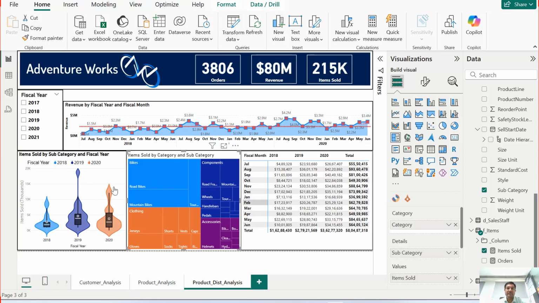Now this looks much more visually appealing. So if you see the color coding, this blue is my bikes only, the orange is my clothing, the blue one is my component, and this one is my accessories. Now let me just format this chart also.